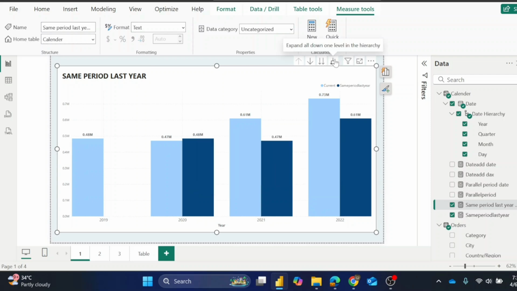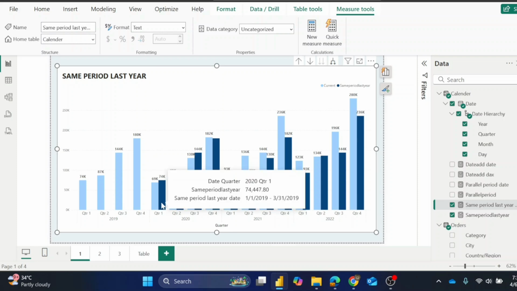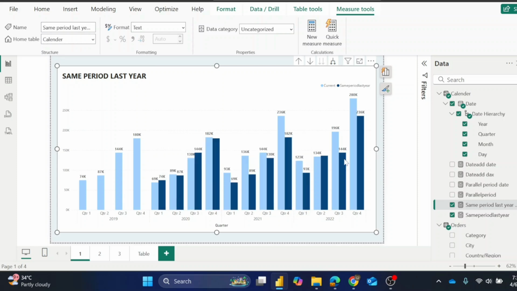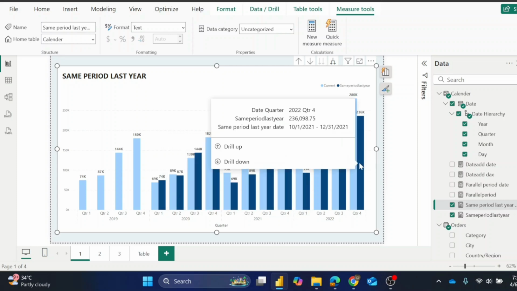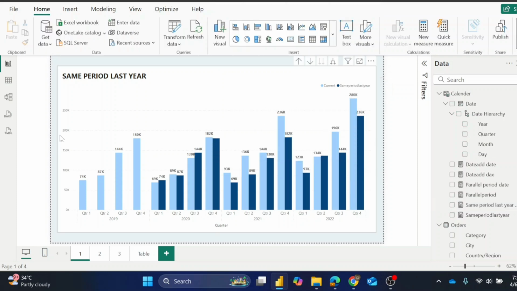Okay, and if I drill down to quarters, it is going to respect my current filter context and it is going to return me that period but from last year. So if I hover over here, it is going to return me dates for the first quarter of 2019. If I hover over here, this is going to return me the last quarter from 2021 for my 2022 dates. Okay, so this is my same period last year.